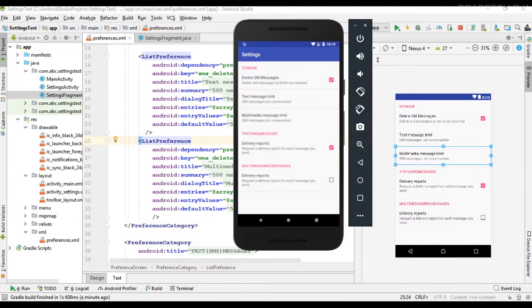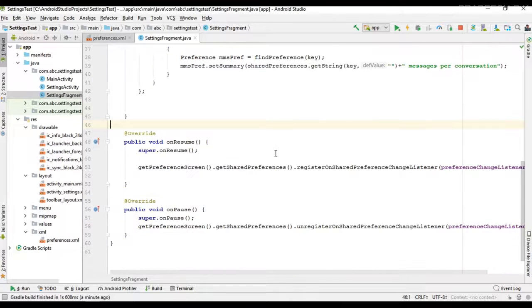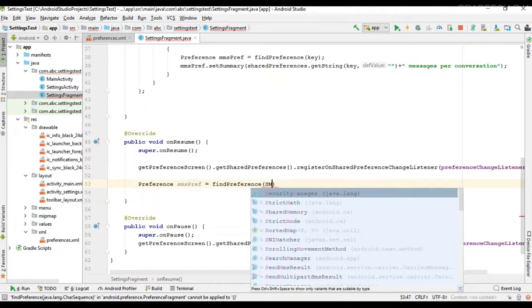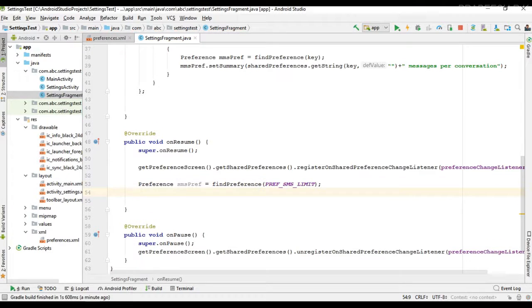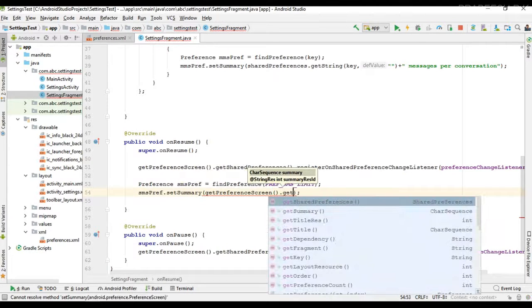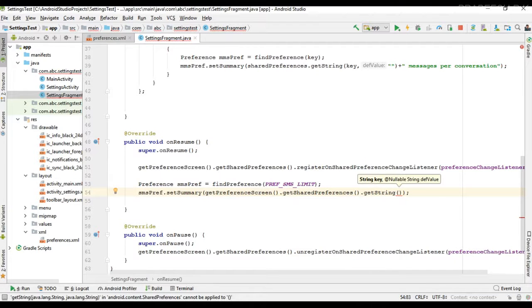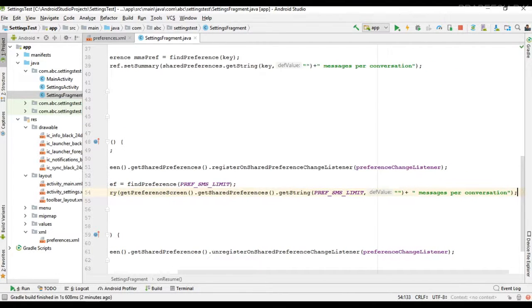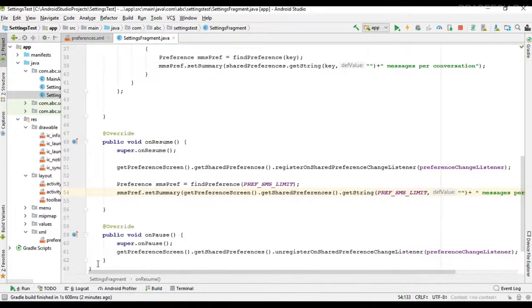This summary will override the value available in the shared preferences. So now we need to find a solution for this also. The solution is to set the preference summary from the onResume method of the fragment or activity. From the onResume method, I am going to get the preferences. Preference SMS preference, findPreference, here it is, preference SMS limit. Now set the summary for the preference, setSummary, get preference screen, get shared preferences, get string, pass the key for it. Now specify the default value, messages per conversation. So here we update the summary for the SMS.